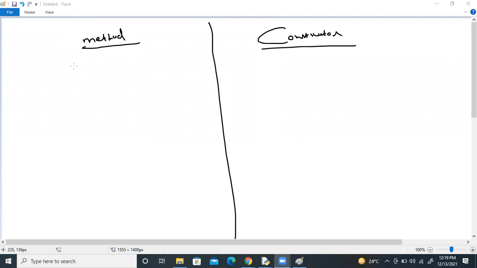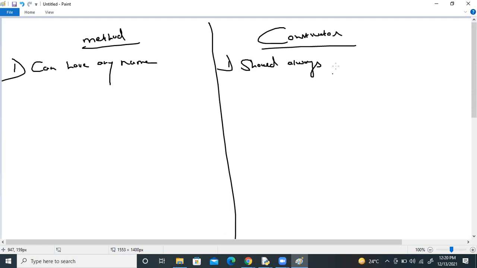Fine. A method can have any name. You can give any name to a method, right? Display method, show method, compute method, any name. But a constructor should always have underscore, underscore, init, underscore, underscore, right? Constructor name should always be init only. You cannot have any other name.